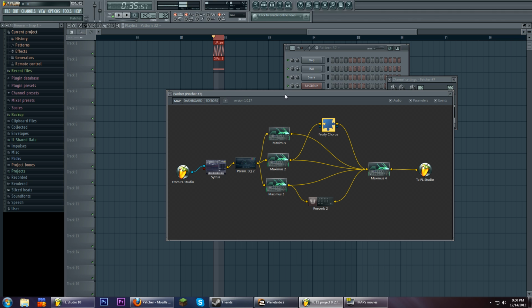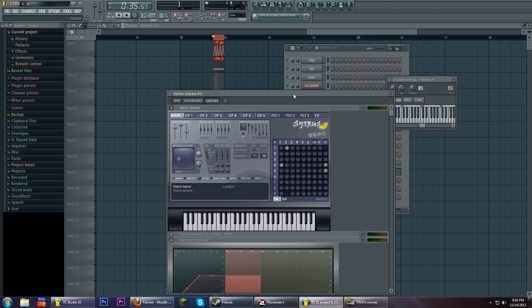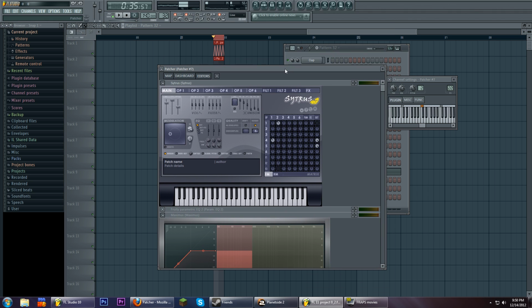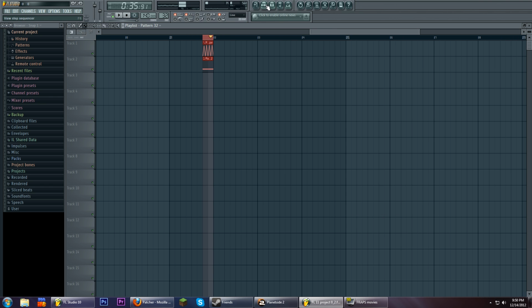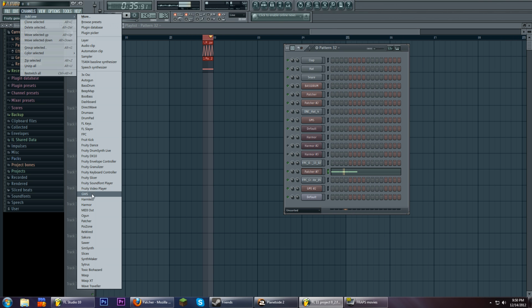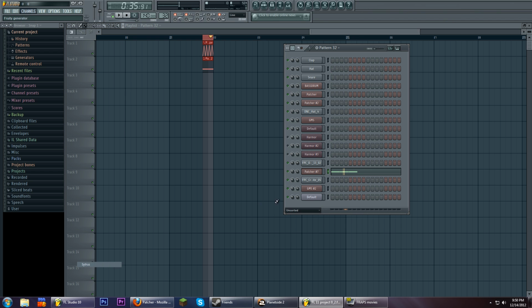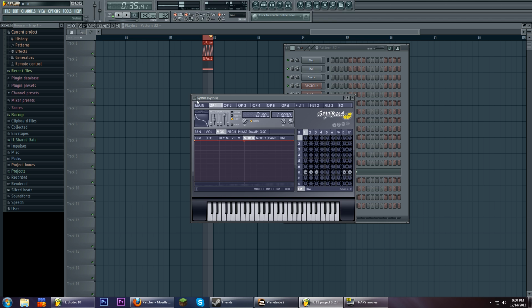Anyway, what's going on here is that this is your basic everyday average Sytrus patch, except that instead of there being the fundamental FM and then the high harmonic, it's just the high harmonic. So I'm going to build a random Sytrus from scratch, and then I'll go back to explaining the effects that I use to make the end result.